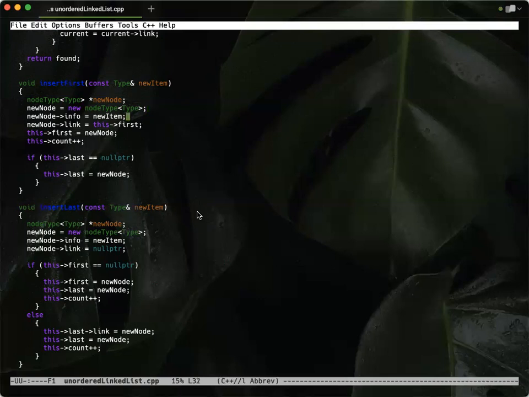We're then setting the new item that was sent in to be the info, and the link will be first, because the new node is the first, so that's the old first, and first now points to the new node. That's how we're putting that in. We're also incrementing the counter with plus plus, so counter is equal to counter plus one. And if last is empty, which means the list was empty, we've now added one item. It's the first and the last.